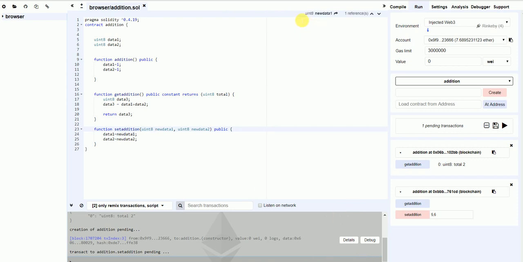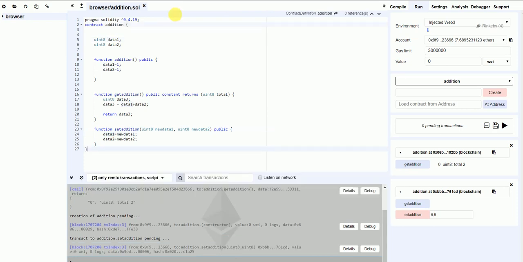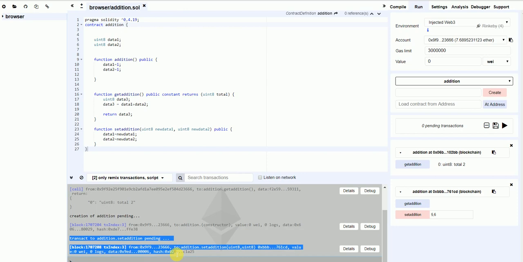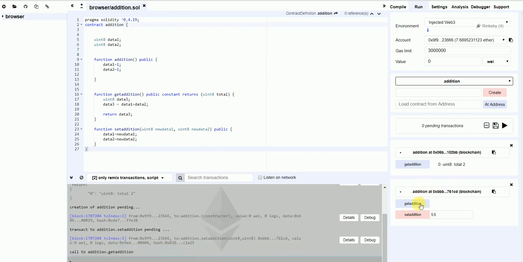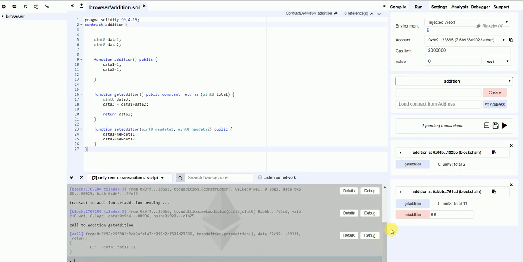And then we'll get a new value passed to data 1 and data 2. So now the transaction for set addition is completed. Now I'm going to click on this get addition and we will get the output. See, the total is 11 because we are passing 5 and 6. Okay, so this is the initial step.